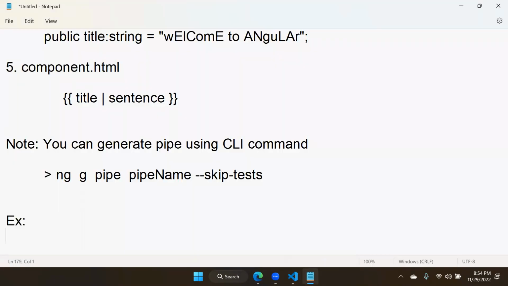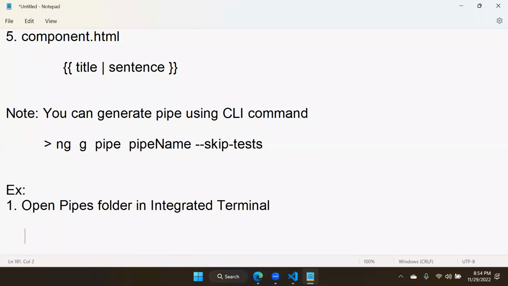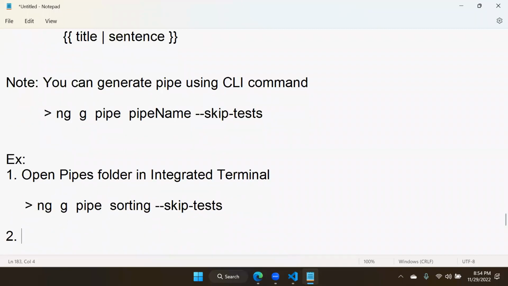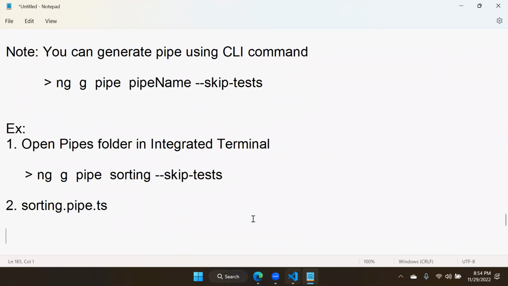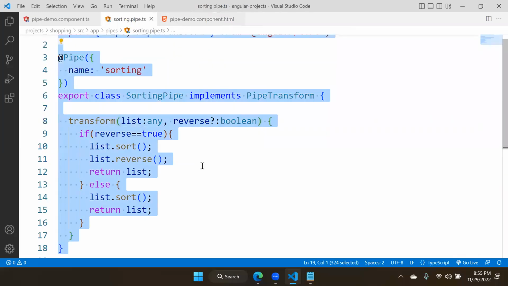So this is another example. What we have done here: open the pipes folder in the integrated terminal, and here we have to run ng generate pipe, and the pipe name is sorting skip test, and this is sorting.pipe.ts. In this we added this logic. This is the code. We added this code and we can apply that.